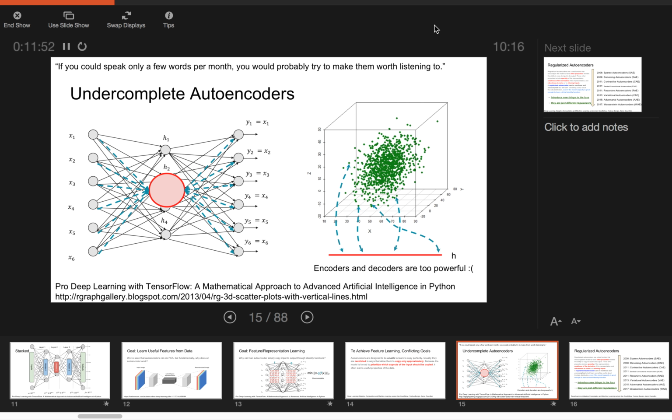The intuition is that if you could only speak a few words per month, you would probably try to make them worth listening to by constraining the hidden dimension. However, the potential problem, as this book points out, is that if encoders or decoders are too powerful, they have greater capacity in learning f and g's, then it may end up being something like this, which means that your data points are mapped to this 1-dimensional line, which is 1D here, but the decoder would map it back. And if the 2 points are very adjacent to each other, they could still end up very far away in the hidden representation, which is not a good thing if they are very powerful.